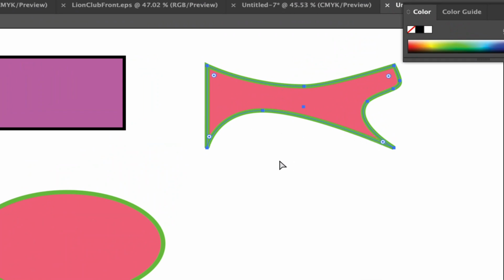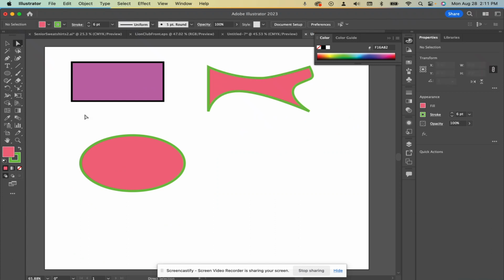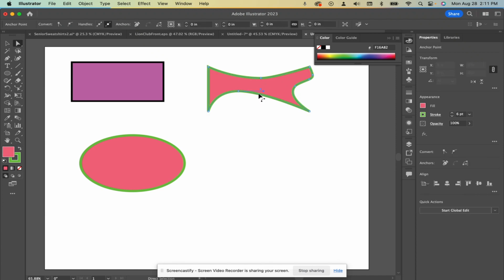I need to click off, then go to my direct selection or my reshape, and then I can come in here. Oh, my bad. Click this tool, click off, click on the line that I want to do, and then I should be able to move these. Okay.